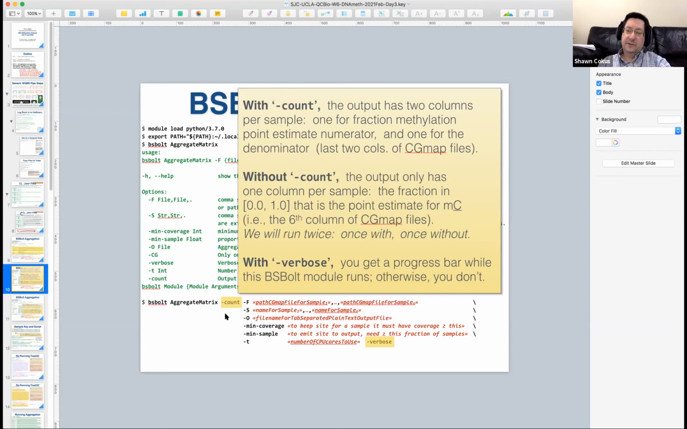So every sample generates 2 columns. Without count, each sample only produces 1 column in the output, and that is the point estimate fraction methylation at the site, which is the 6th column in the CGmap files. Okay, so we'll run it twice, once with and once without, and we'll keep both versions of these files.